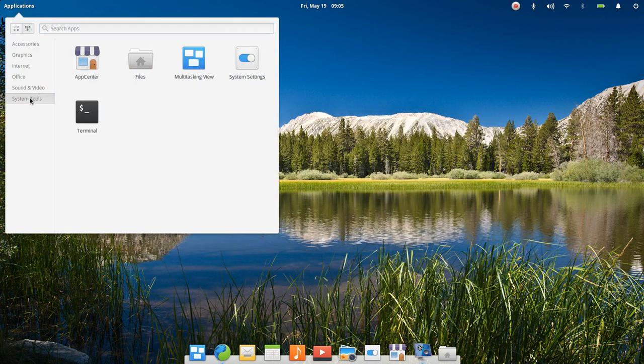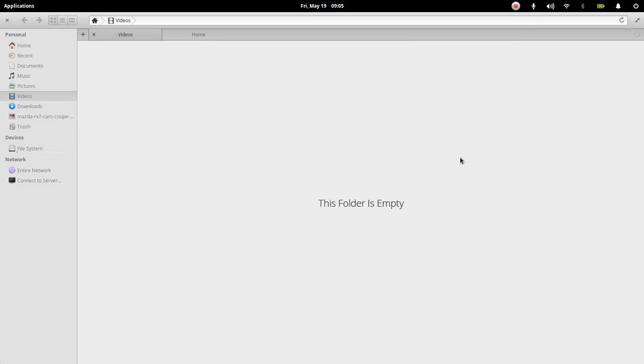And last here is System Tools. We looked at App Center. Let's look at Files. Now, they say they've had improvements here. I'll have to dig in to see what all of those improvements are.